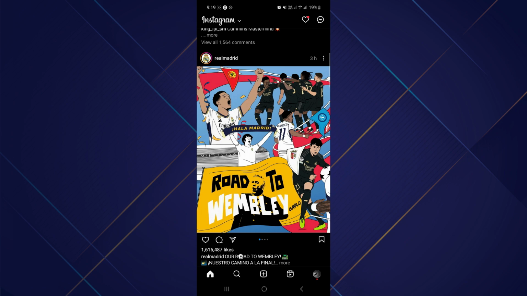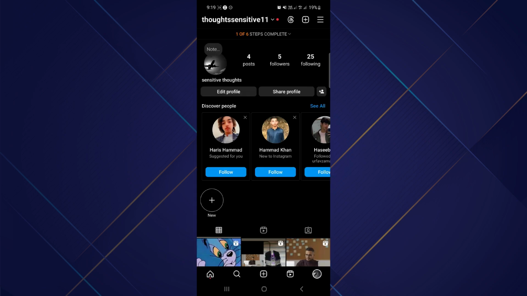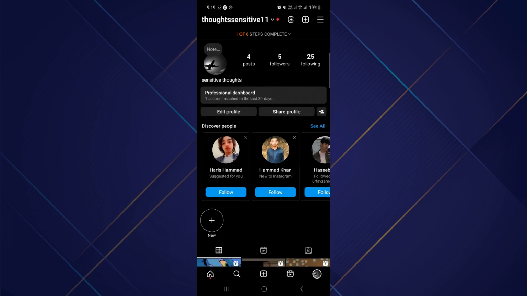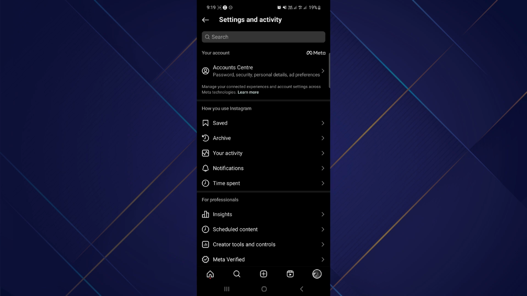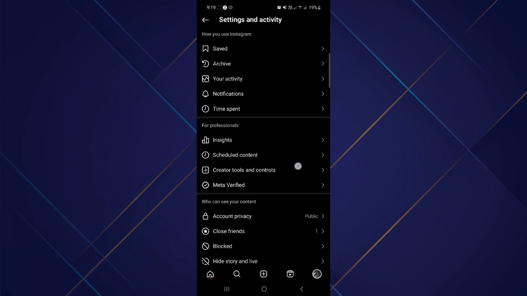So to switch it back to the personal account, what you want to do is tap on our profile icon in the lower right corner of the screen and simply tap on the three lines icon in the upper right corner of the screen. From here, we just want to go here in the For Professional section. You will see the setting here that says Creator Tools and Controls. So let's tap on that setting.